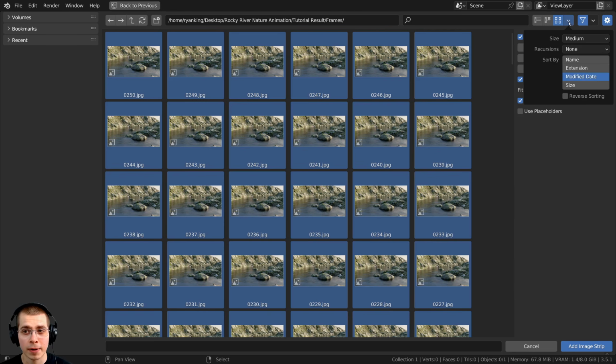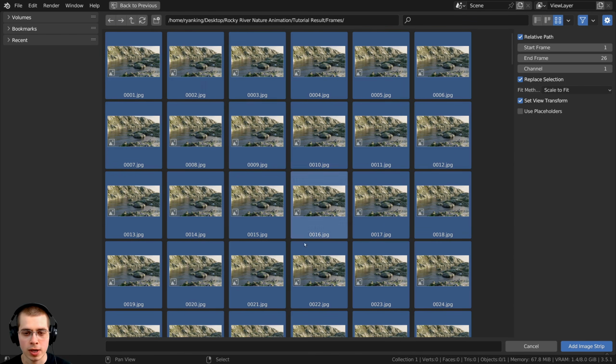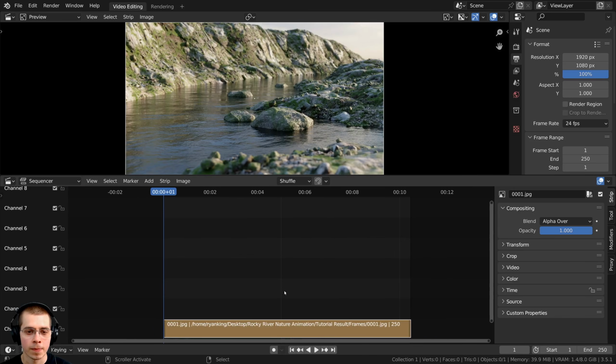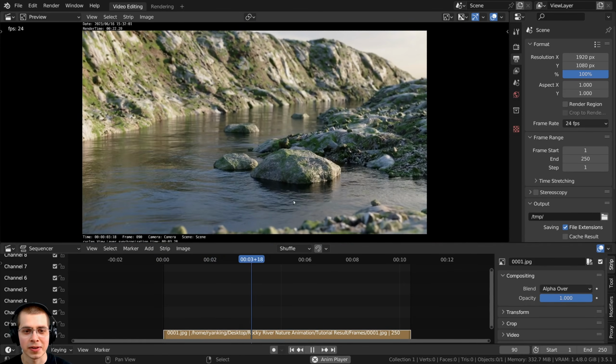And then if you click right up here on this arrow, you want to make sure that we sort by name. And that way it's going to start at 1 and 2 and 3, and it'll be in the correct order. So I can now click on Add Image Strip. So then I'll use the spacebar just to play that and check out the final animation.